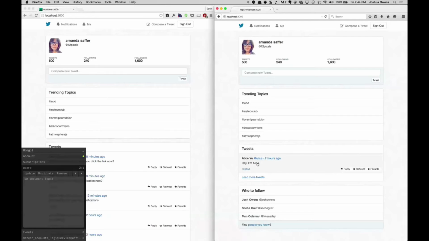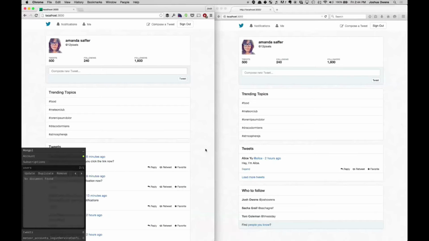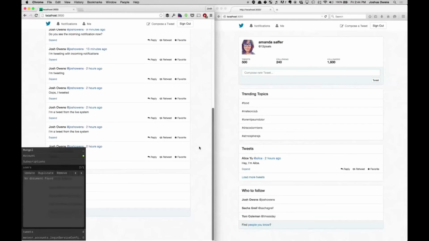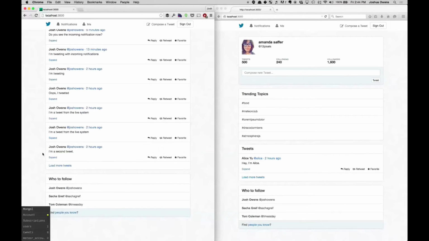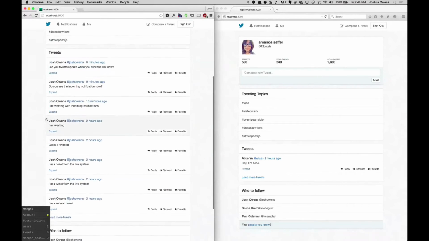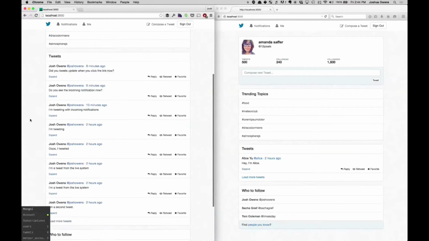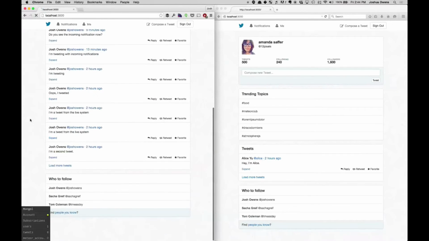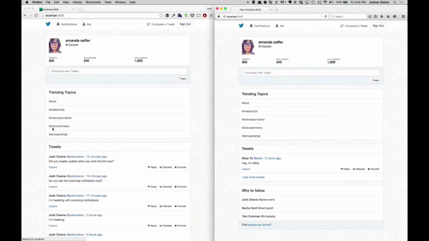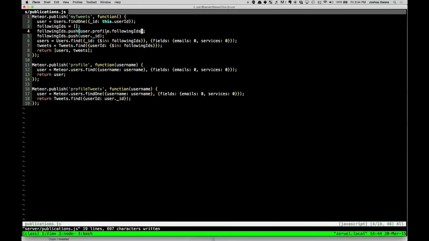There we go. Now Alice is seeing her own tweet over here. And interesting, did we lose Alice's tweet? I wonder why we did that. Oh, I think because I'm pushing in two arrays, we need to flatten this guy.